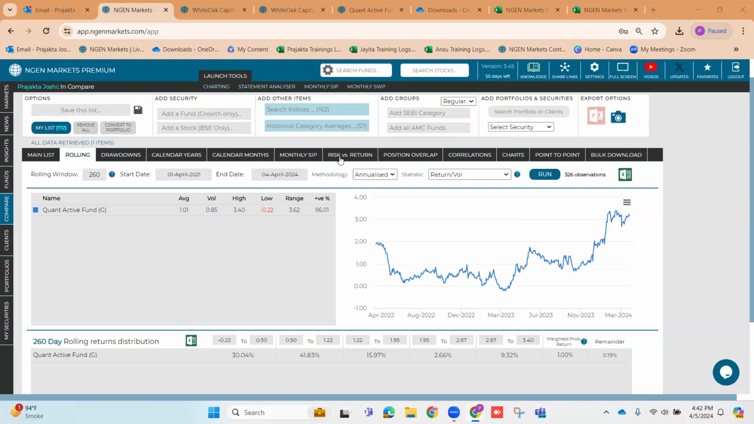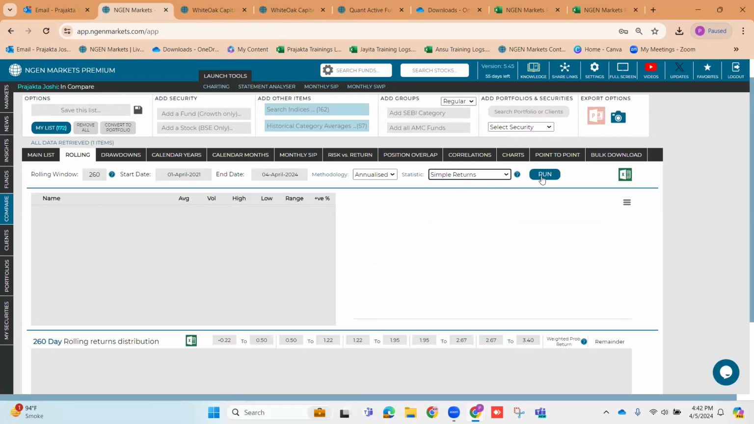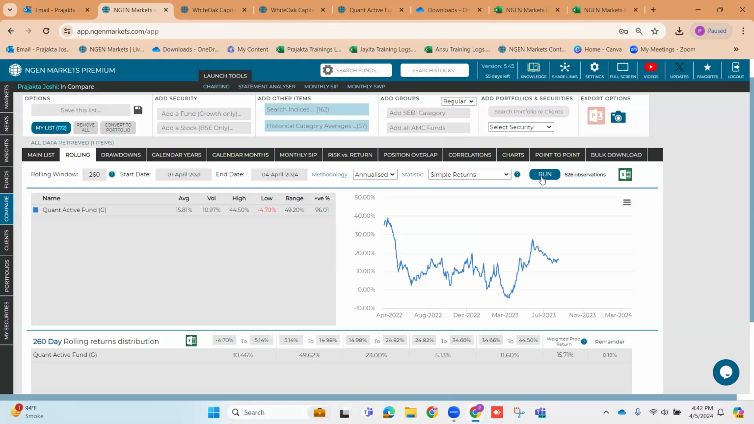There's a question asking, what's the difference between risk-adjusted and rolling return? Well, rolling is a way we are looking at returns. Whether you're doing the rolling of returns, volatility or risk-adjusted returns, this is basically showing you all the 260-day periods in the past.